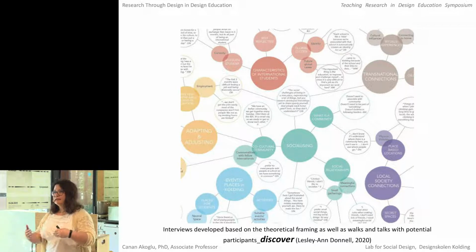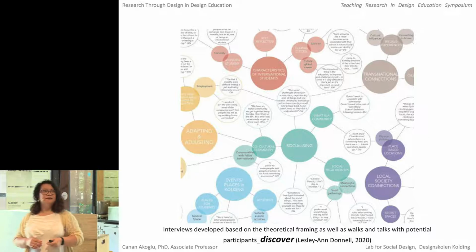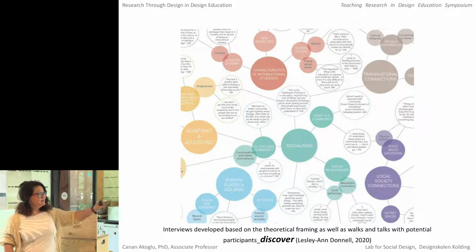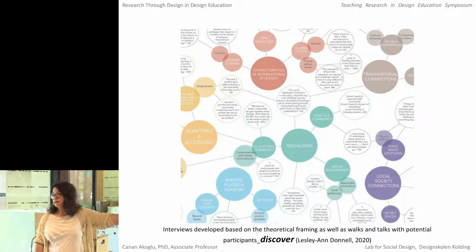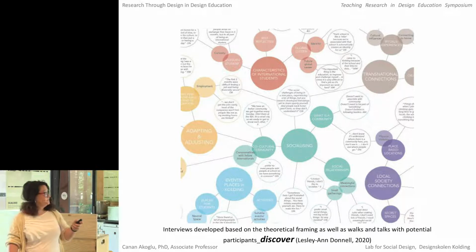And we did it in a way that it turned out to be literally walk and talks rather than sitting, facing each other and interviewing each other. And that's still part of the discover. It's really discovering the area, the field that the student was working in.